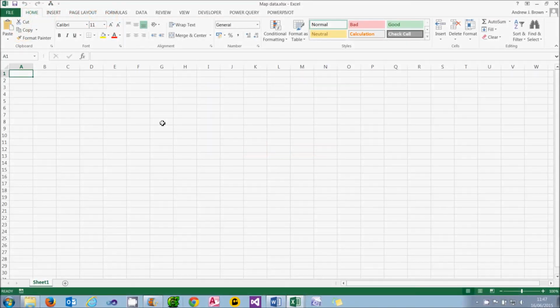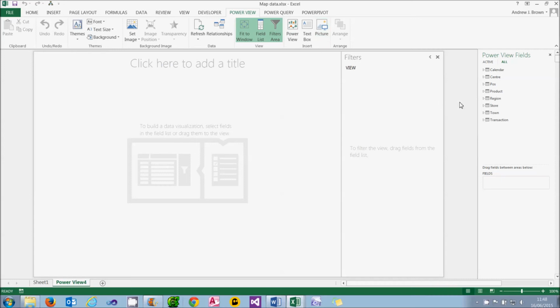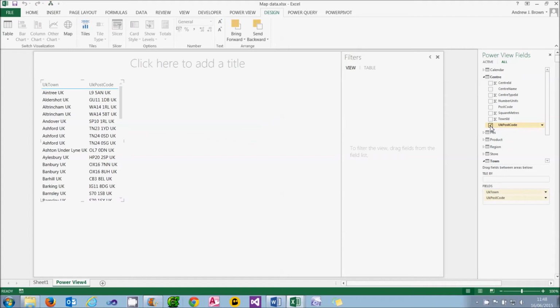What I want to do now is to show how to drill down in Power View Maps. To do that, I've deleted the old Power View report and I'm going to add another. So if we choose Insert, go to Power View. Then within the report which appears, I'm going to choose, as I did before, to show the UK town. Within that, to show the postcode from the center table, I'll choose the UK postcode I just created earlier. And we'll show the total quantity from the transactions table.